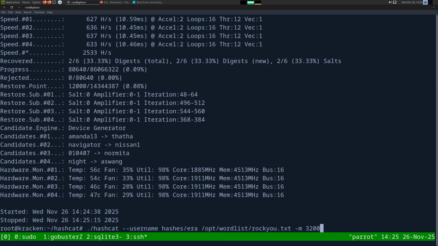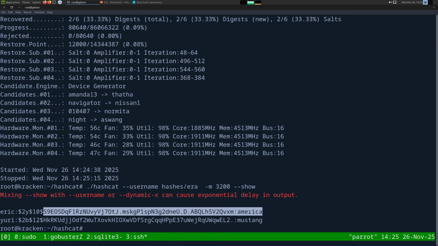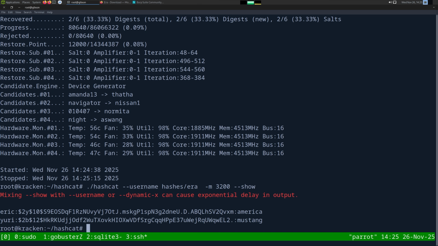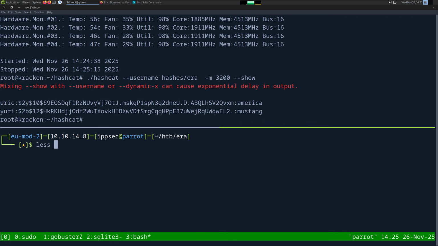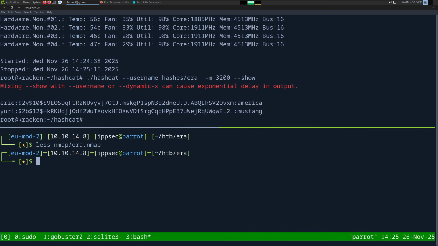I'm just going to end this, and then I'm going to do a show to see how far along it got. So if we do --show, we can see Eric had America and Yuri had Mustang. If we go back to the nmap results, there wasn't any SSH. We do have FTP, so we can try that real quick.